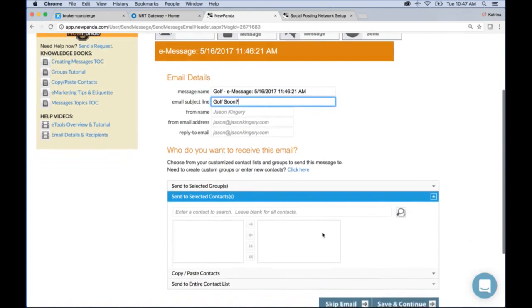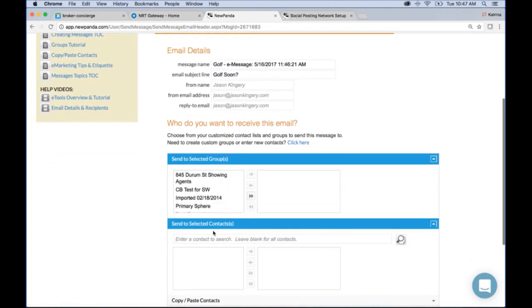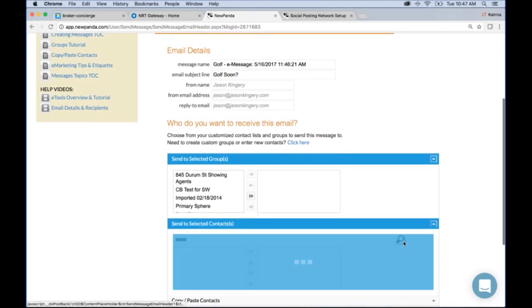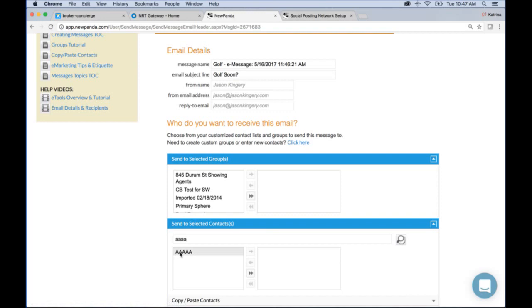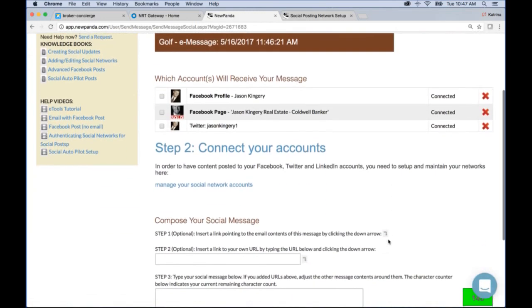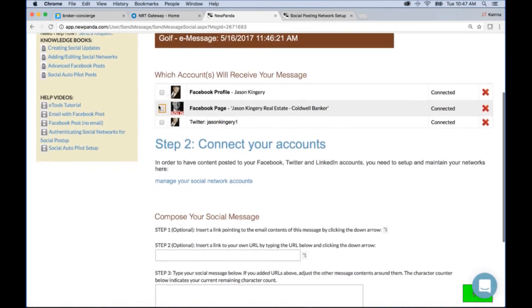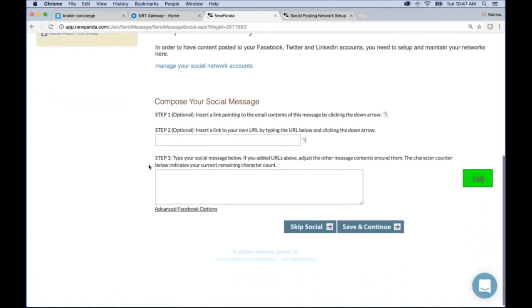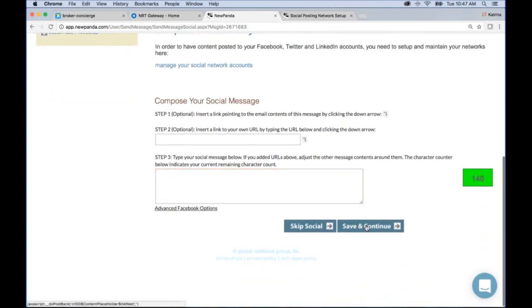My name, my email, who wants to receive this? So I can select groups to send it to, or I can select contacts to send it to. That's me, and select me. Then I'm going to save and continue because I want to send them this email. I could post this on my social media by selecting one of these accounts right here, or I can just save and continue. I'm going to skip social for now.